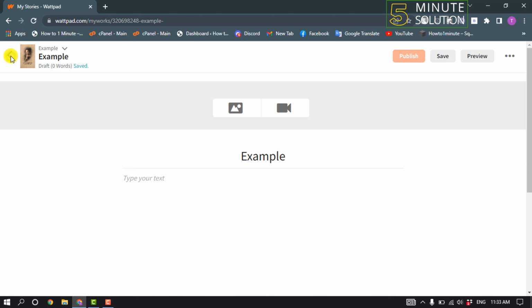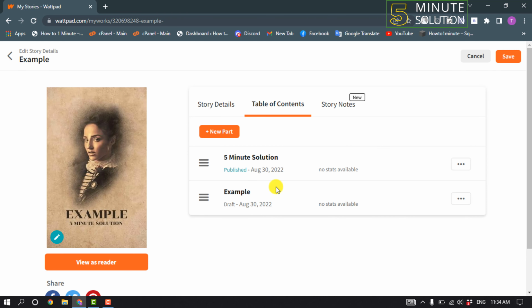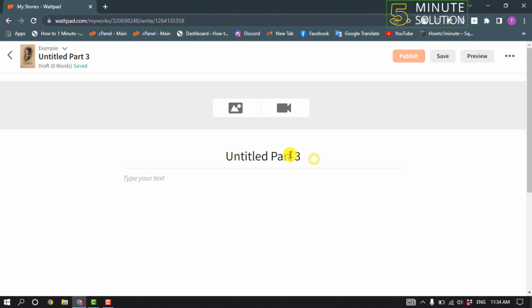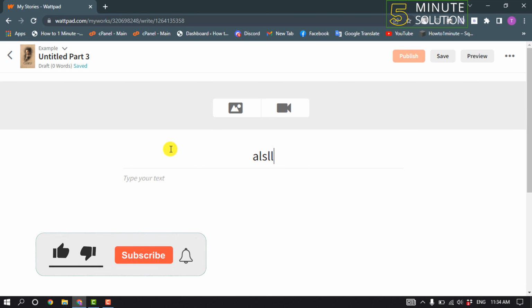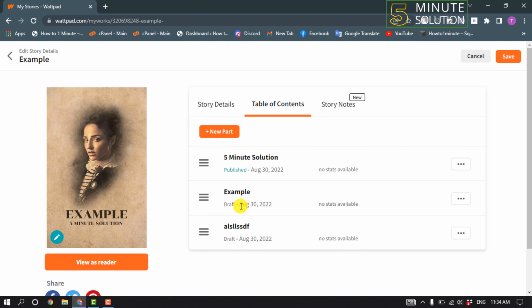I'm tapping on back, and as you can see, here are two parts now, or two chapters, and now I'm going to create another chapter or part. So I'm clicking on new part and giving a name here, save, back, and that's how you can create a chapter or part on Wattpad.